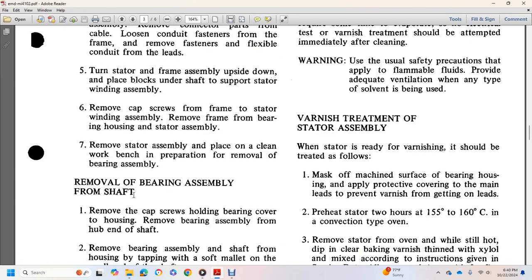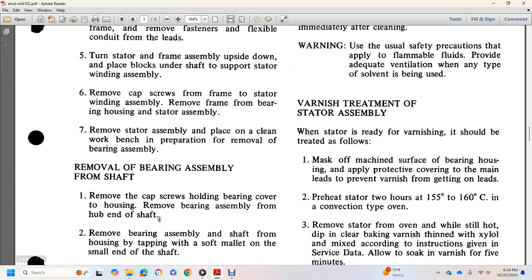Removal of the bearing assembly from the shaft. Remove the cap screws holding the bearing cover to the housing. Remove the bearing assembly from the hub end of the shaft. Remove the bearing assembly shaft from the housing by tapping with a soft mallet on the small end of the shaft.